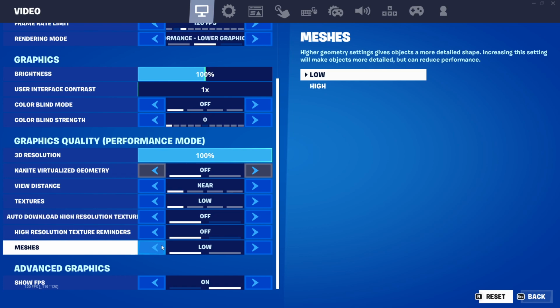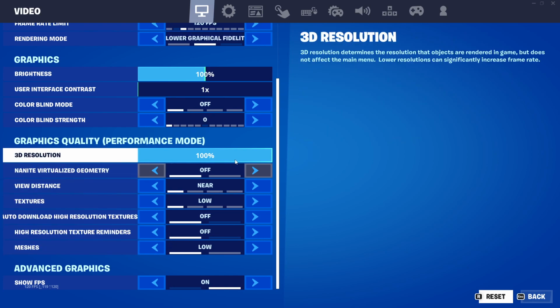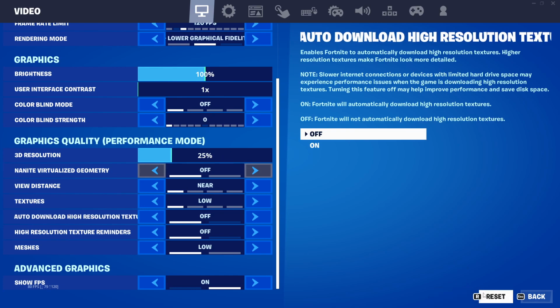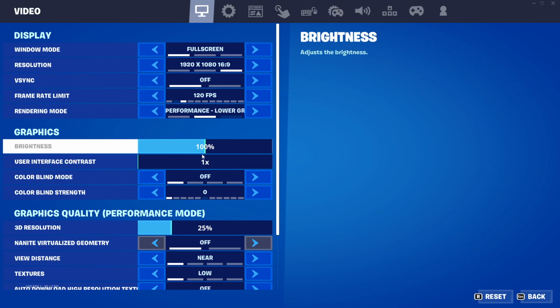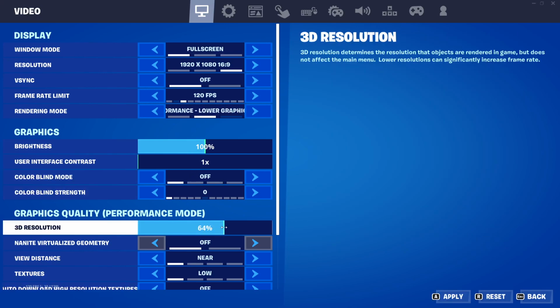Now, if you still suffer from problems in FPS, make sure to play with the 3D resolution. Tune it down by 10 to 20%, not lower than that. If you turn it way too low, the game is going to look so blocky and you're not going to have fun, okay? So make sure it's between 80 to 90 to 100%, okay? And hopefully it's going to work for you.